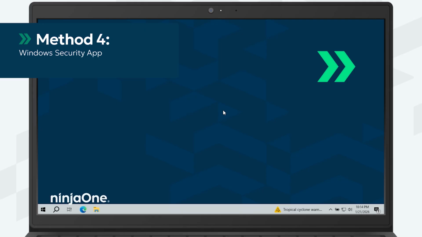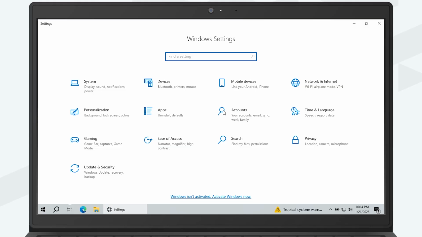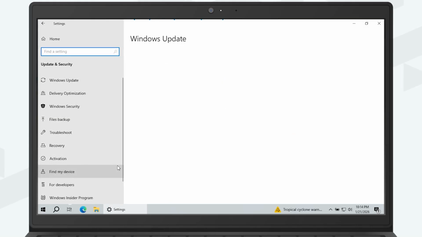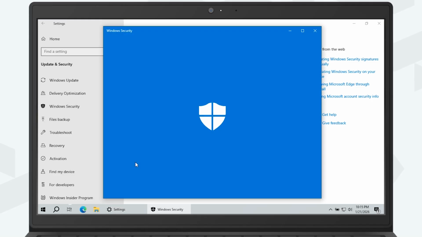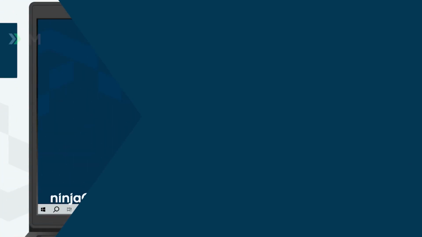Method 4: Windows Security App. For a more user-friendly approach, especially when supporting non-technical users, the Windows Security app works well. Go to Settings, Update and Security, Windows Security, Device Security. Under Security Processor, select Security Processor Details. If TPM is installed, you'll see its version and manufacturer. If it's not, that section won't be there.